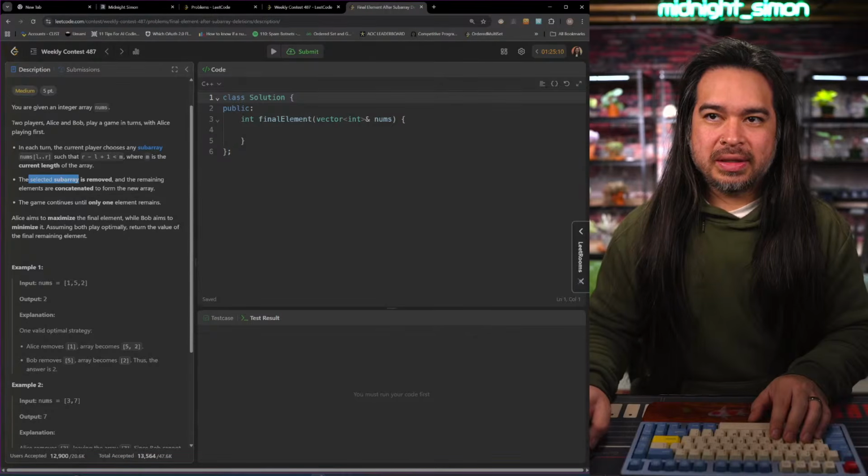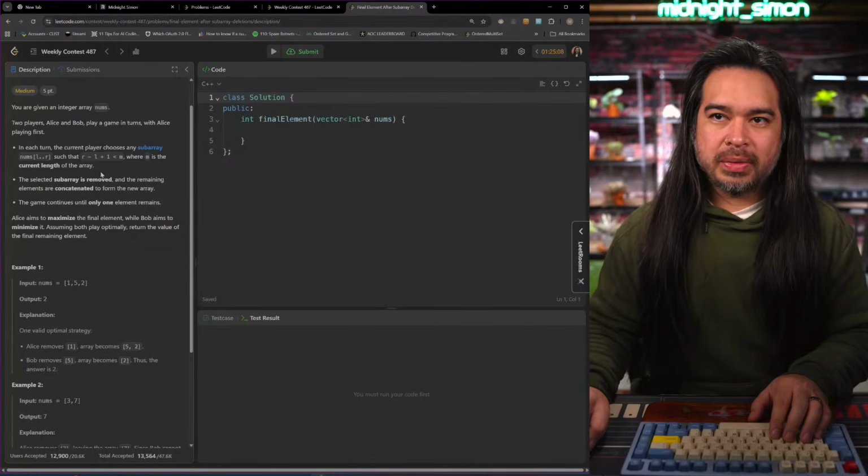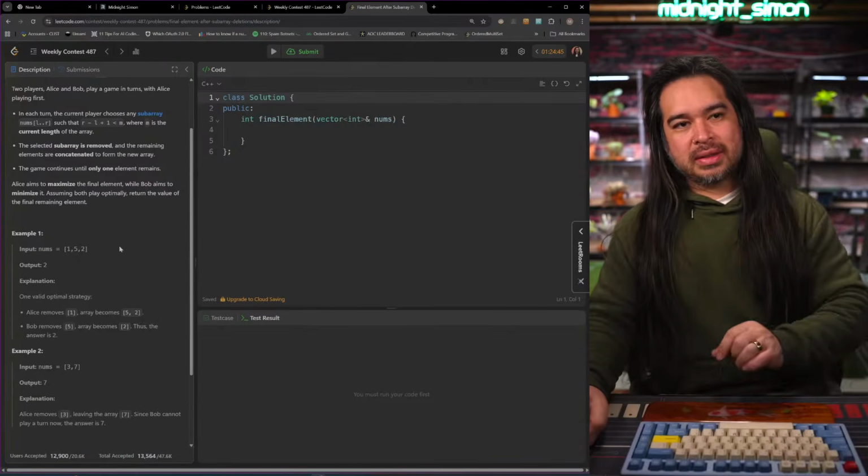The selected subarray is removed and the remaining elements are concatenated to form a new array. The game continues until only one element remains. Alice aims to maximize the final element while Bob aims to minimize it. Assuming both players play optimally, return the value of the final remaining element.